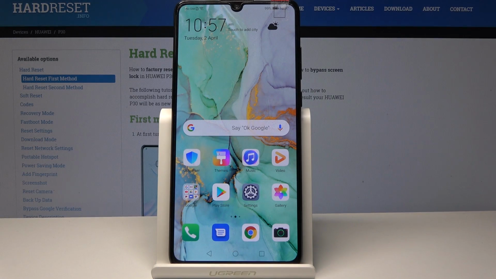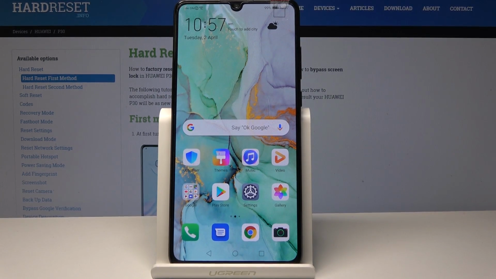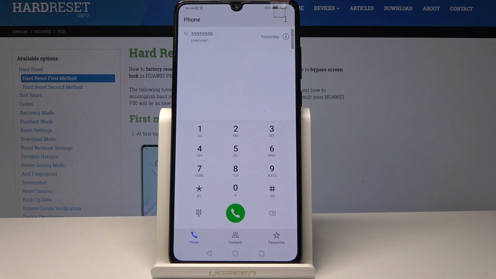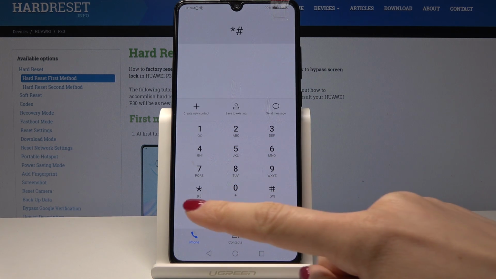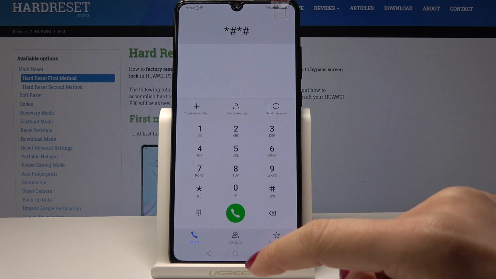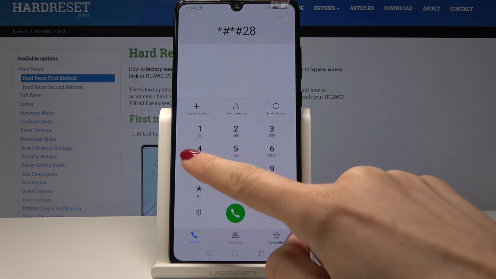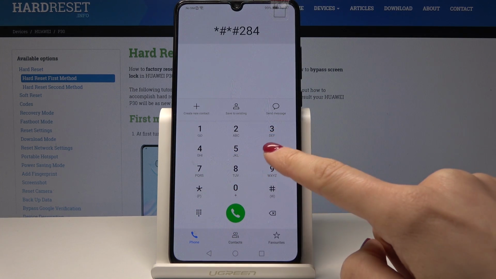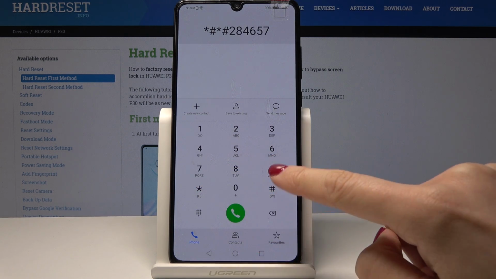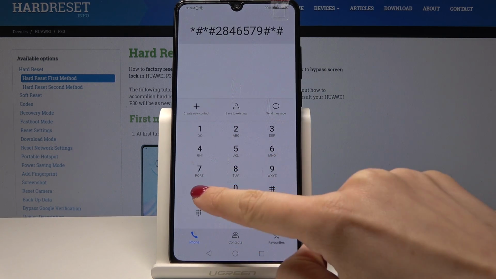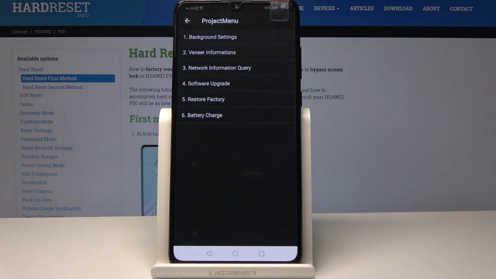Here I have HUAWEI P30 and let me show you how to enable hidden modes by entering secret codes in your device. So at first you have to open the phone dialer, and then let's start with the first code. You have to enter the first one, which is *##2846579###. And now, as you can see, you're in project menu and you can perform several operations here.